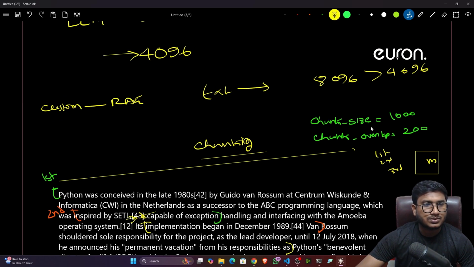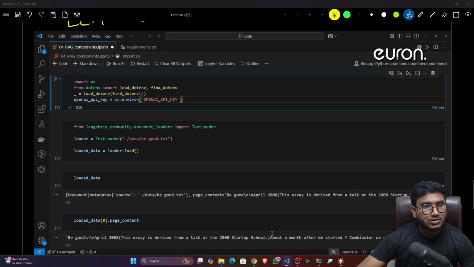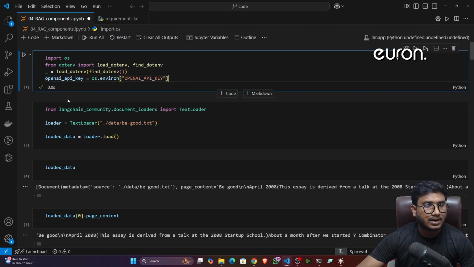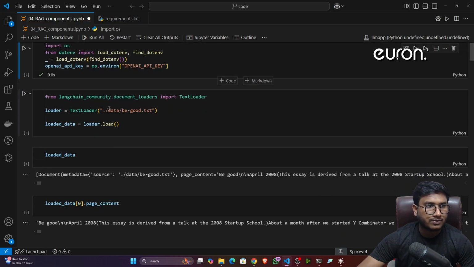So now let's see how we can perform the chunking with the help of LangChain. For this I'm going to show you one practical. So guys, you can see this is the practical, and this chunking strategy is a component of RAG. Whenever we develop RAG, we'll be using that. First of all, let's load the OpenAI API key. I'm using an OpenAI model for that.